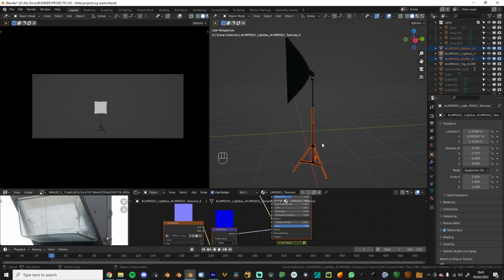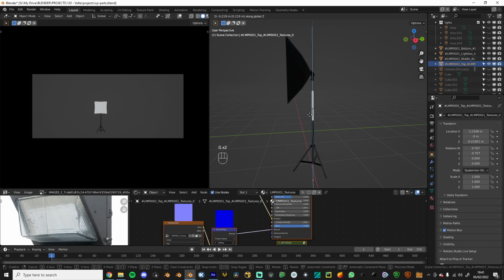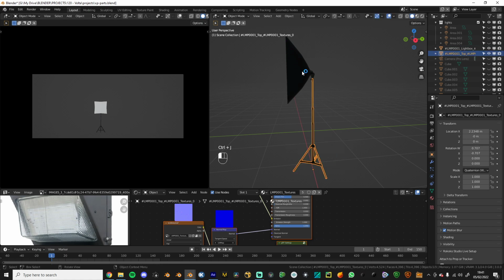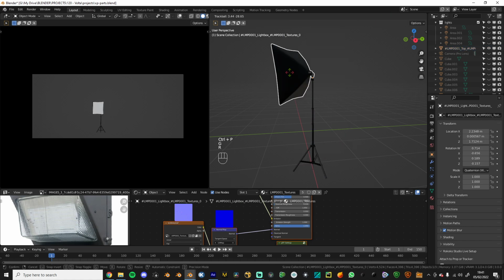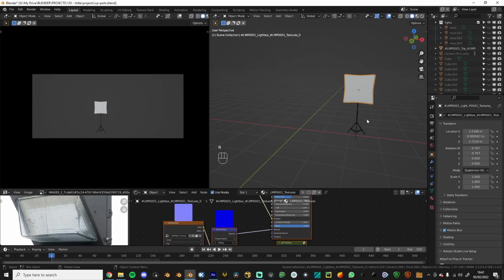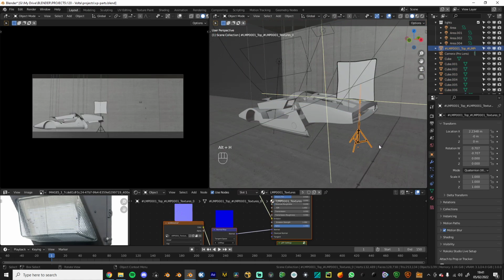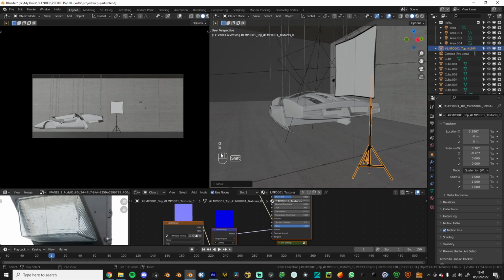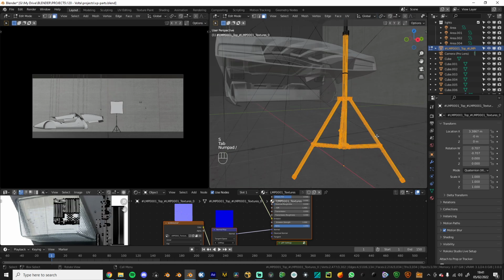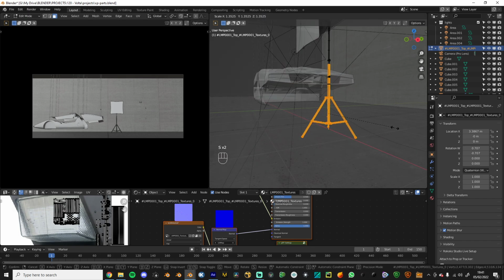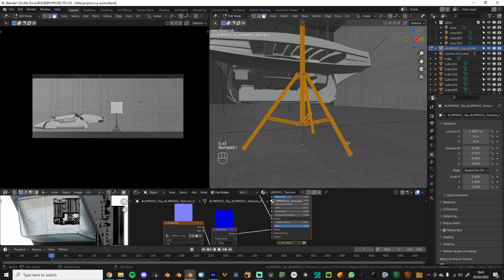Let's join all these together. Okay, yeah. Join and then Control P. So we can move this around and still. Okay, great. Alt H. Unhide. Now these should be bigger. Come on. Or they should be longer.